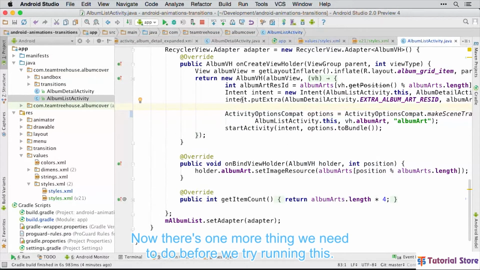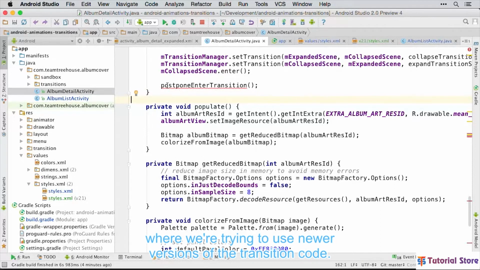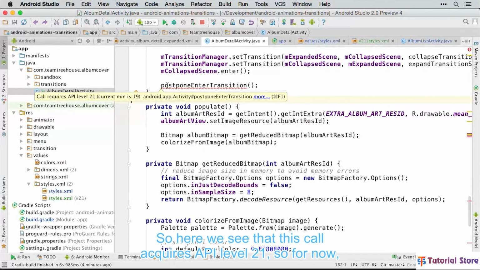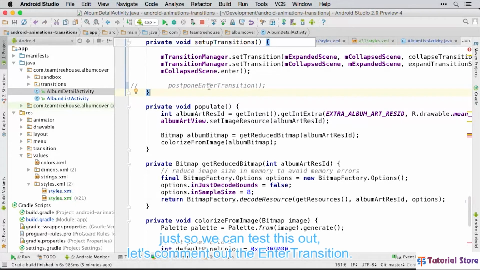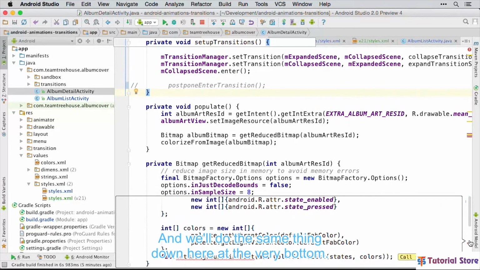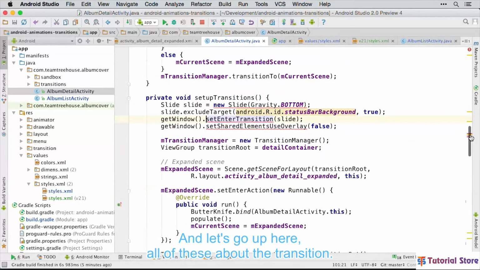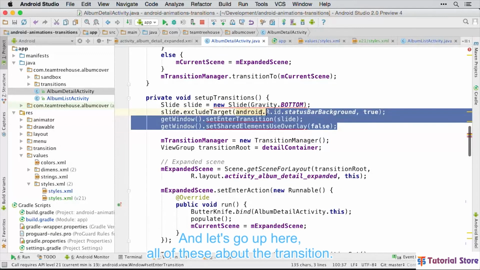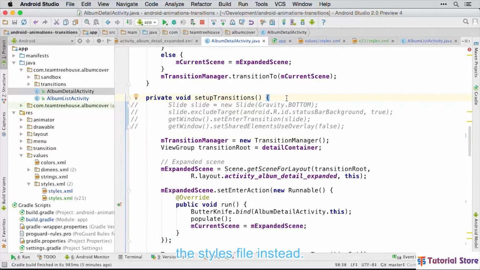Now there's one more thing we need to do before we try running this. We need to go into our detail activity, and now we see that we have some errors where we're trying to use newer versions of the transition code. So here we see that this call requires API level 21. So for now, just so we can test this out, let's comment out the enter transition, and we'll do the same thing down here at the very bottom. This has to do with the fab, and we'll just comment that out. And let's go up here, all of these about the transition. Let's comment these out because we're going to use the transition in the styles file instead.